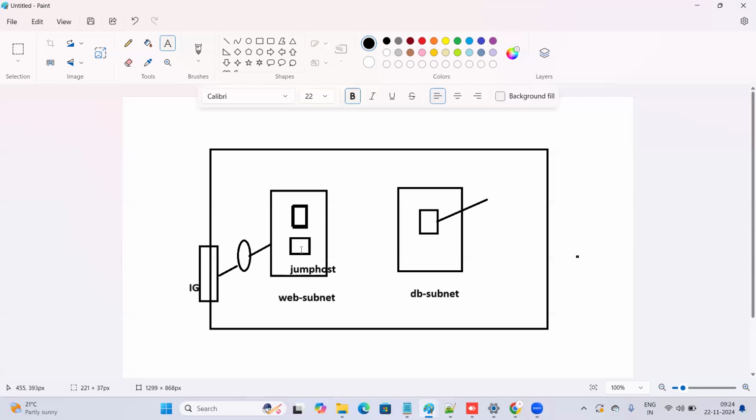You know the meaning of public subnet. The name itself indicates public, so the public can access it. First we will connect to the jump host, and through the jump host we can connect to these servers. We are going to create a jump host server inside the web subnet, and from the jump host, we will be connecting to the DB subnet.